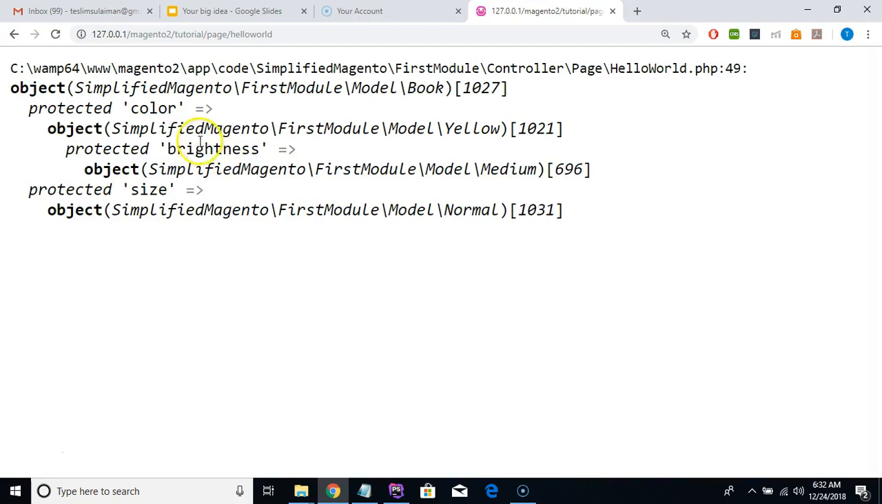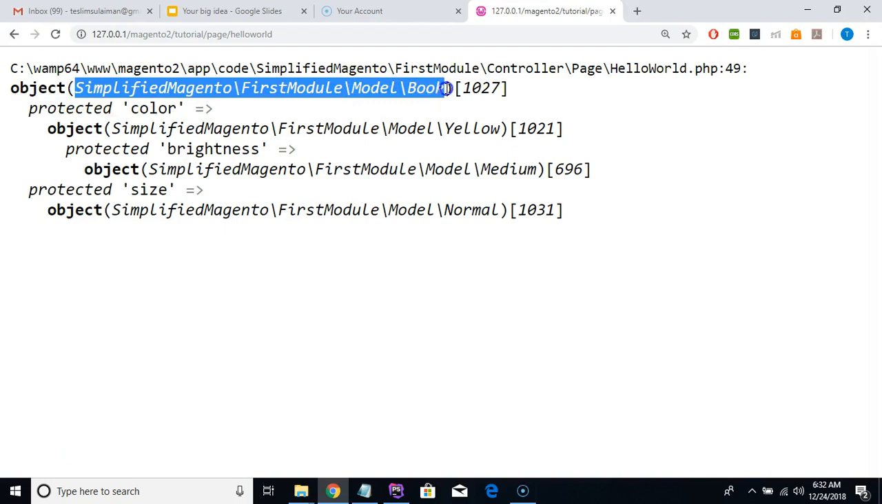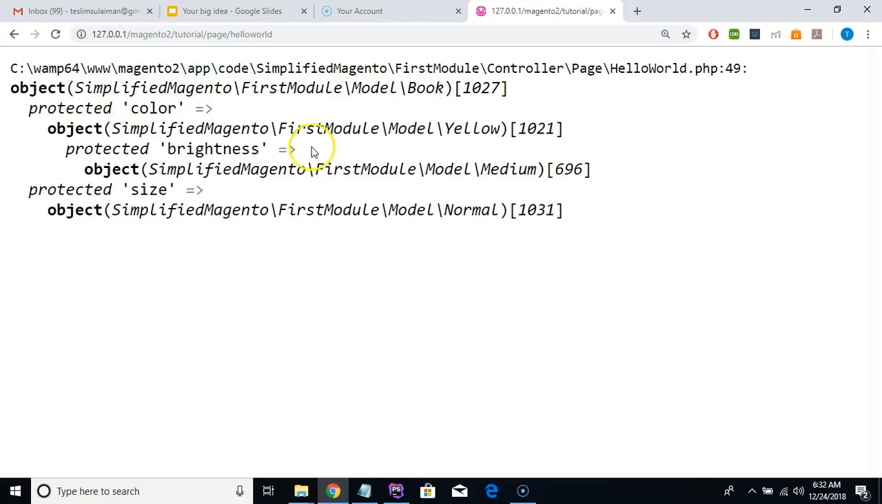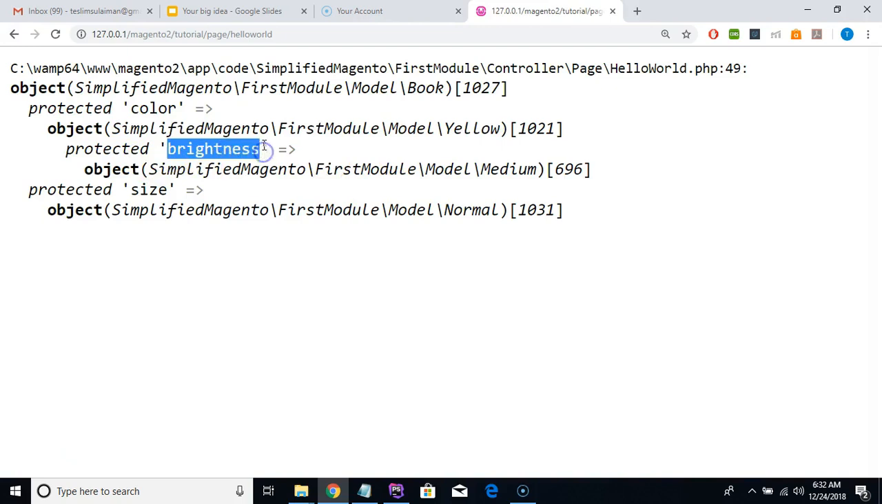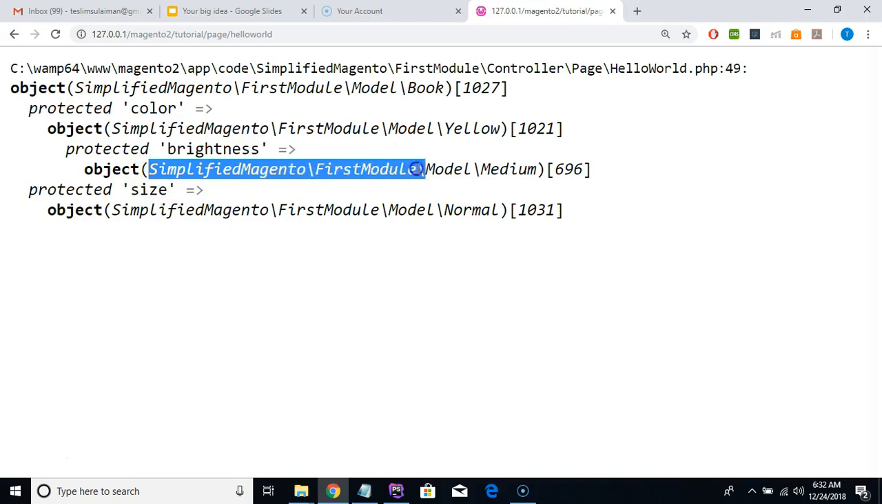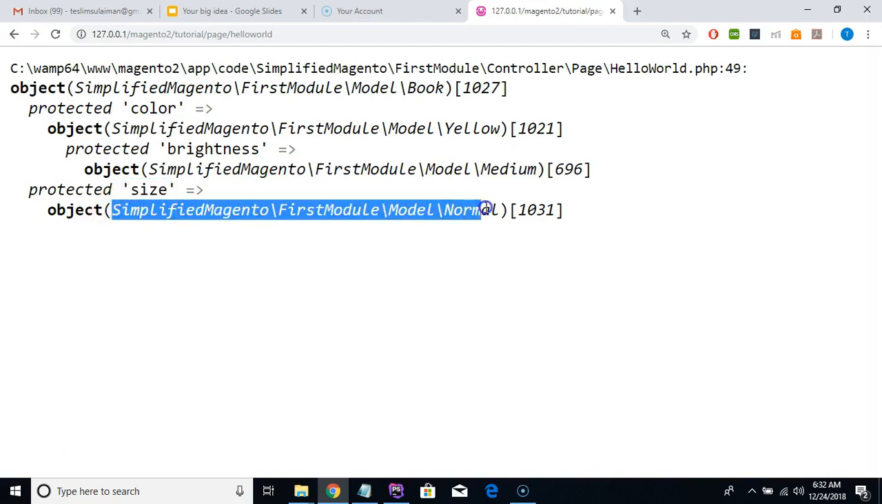Yeah. So what we have now is a book class, and it is taking the default settings. That is, for color it is taking yellow. For brightness, since you know that color also depends on brightness, it is taking a default setting which is medium. And for size also, it is taking the default setting which is normal. So this is what virtual type does in Magento.